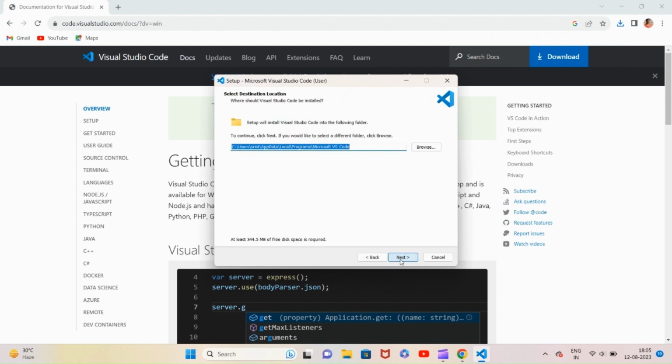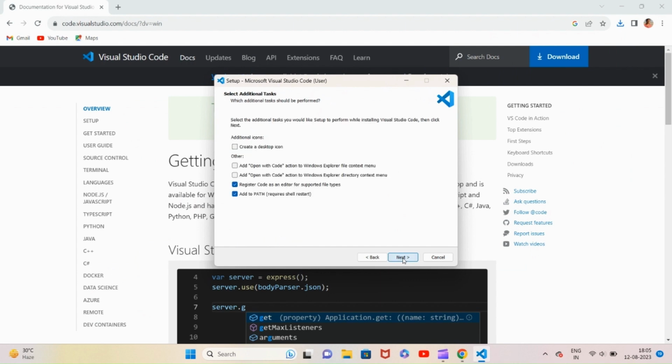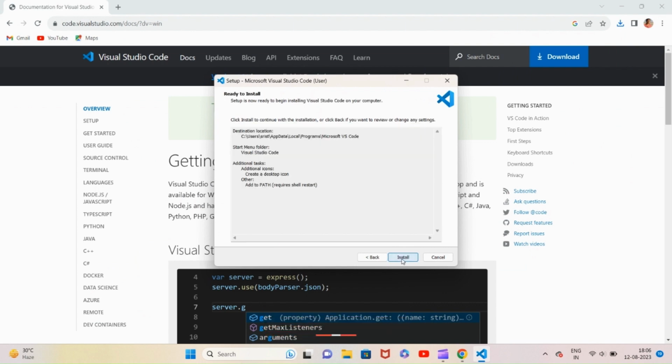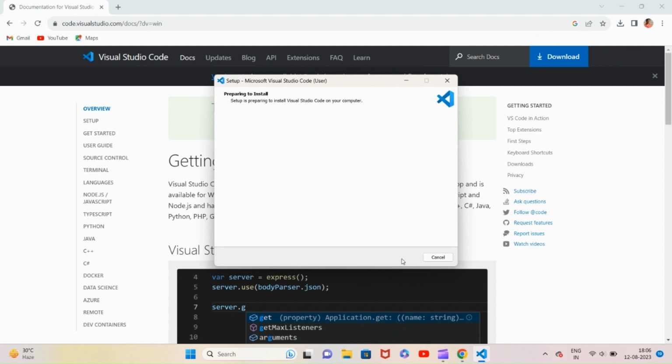And then I will click on next. I will keep this as my default directory location and then I will click on next. Again next. Then I will click on the create a desktop icon and then I will uncheck this register code and then I will click on next. Then I will click on install.